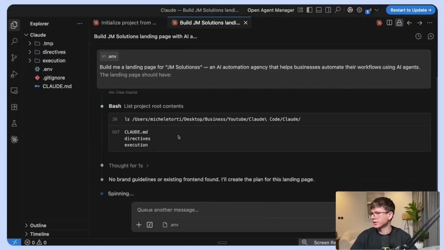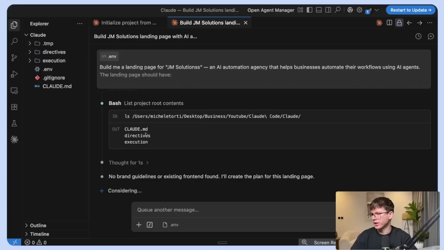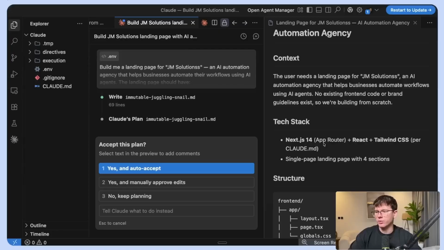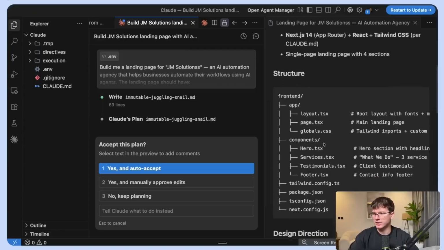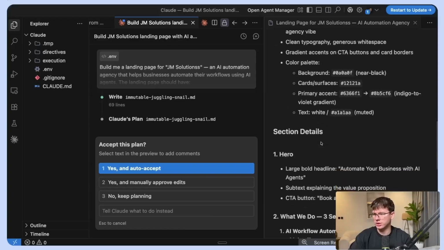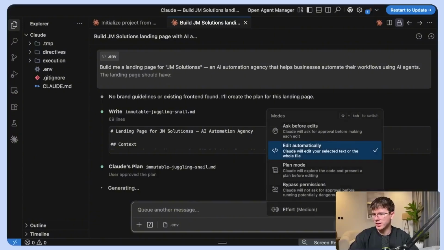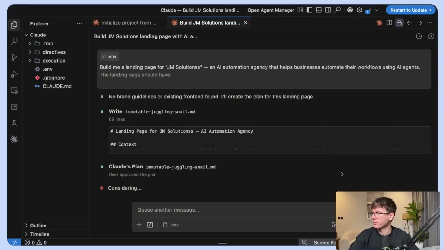As you can see, it's looking at the Claude.md file. It didn't find any brand guidelines, which is fine. Now it's creating a plan. All right, it just made the plan. We have the context, the tech stack, which is essentially what we're going to use, the structure, and then we have decision design, hero section. I can just press yes, auto accept. I can make this bypass permissions because that means that it doesn't ask me to approve things all the time.